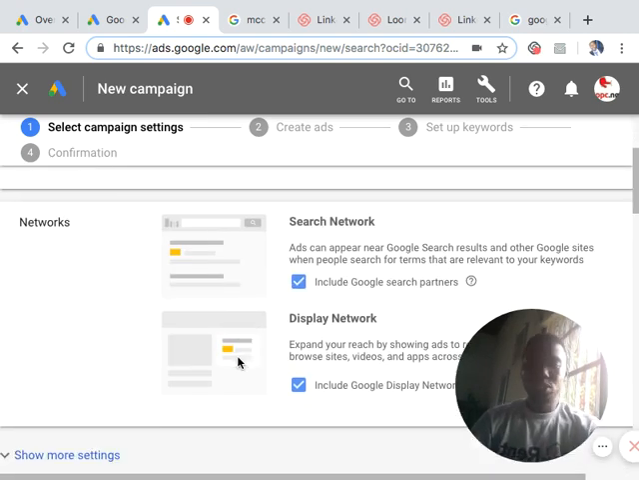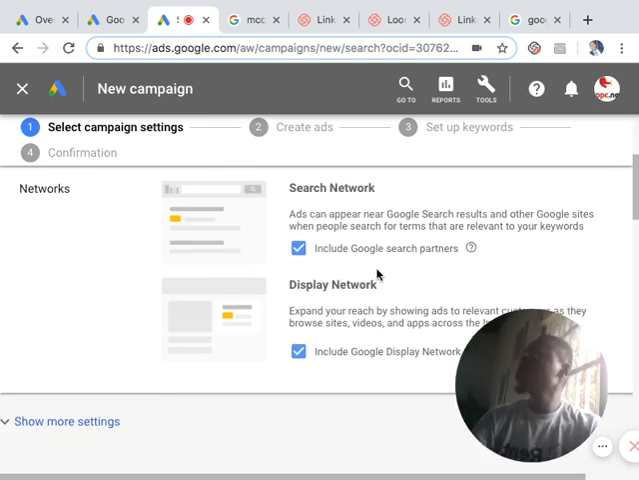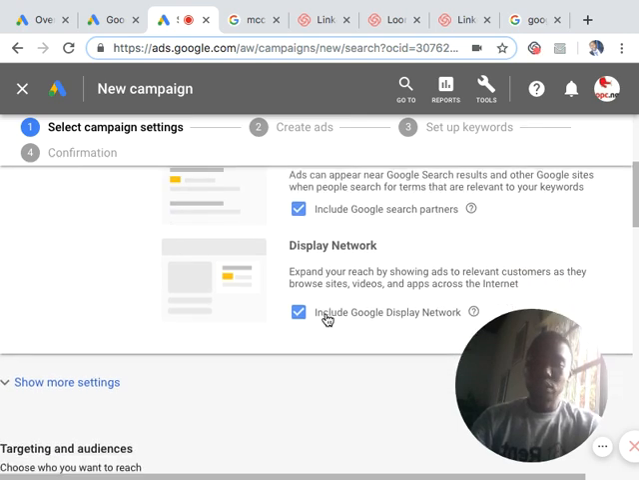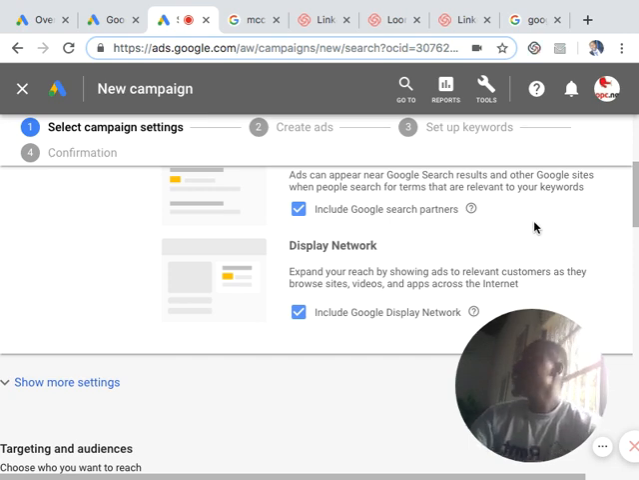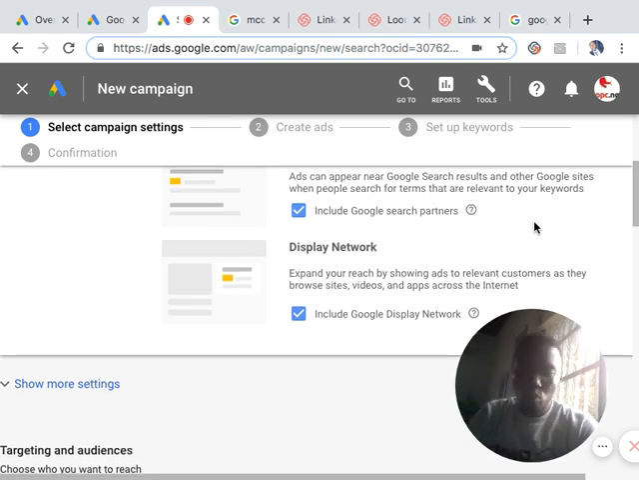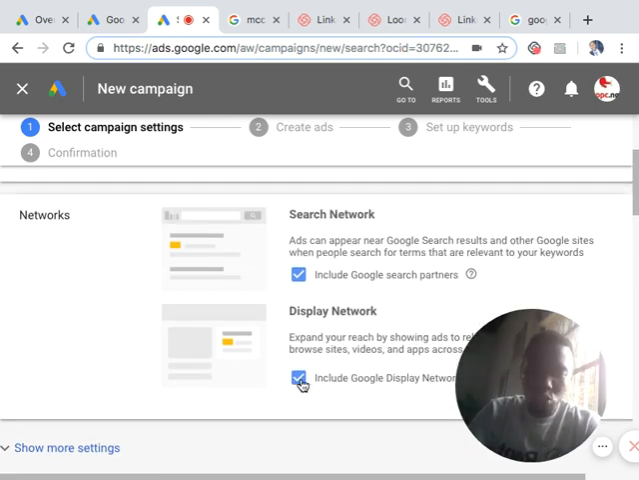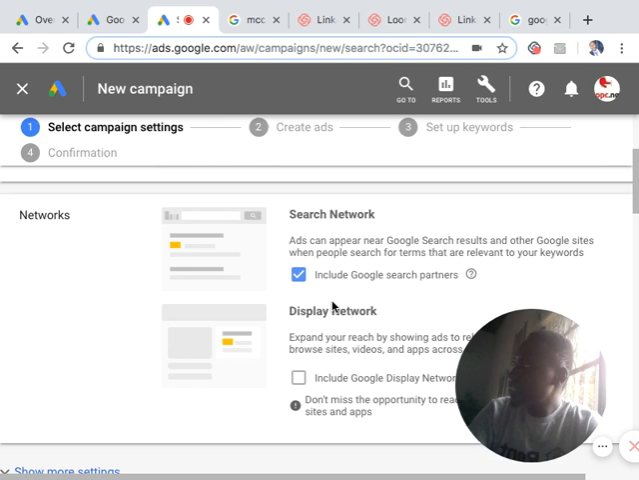Okay, so it's now asking me which network do I want my search advert to be shown. Is it just Google Ads or Display Network as well? But don't forget, we are doing search advert, but your adverts can also show on a Display Network. How? You can expand your reach by showing adverts to relevant customers as they browse sites and video. If you are watching video on YouTube, you'll see some search adverts that are still shown. But for me, I don't want my advert to show on other network. I only want it on Google Search. So I've unchecked the checkbox. I'm leaving it alone on search network.